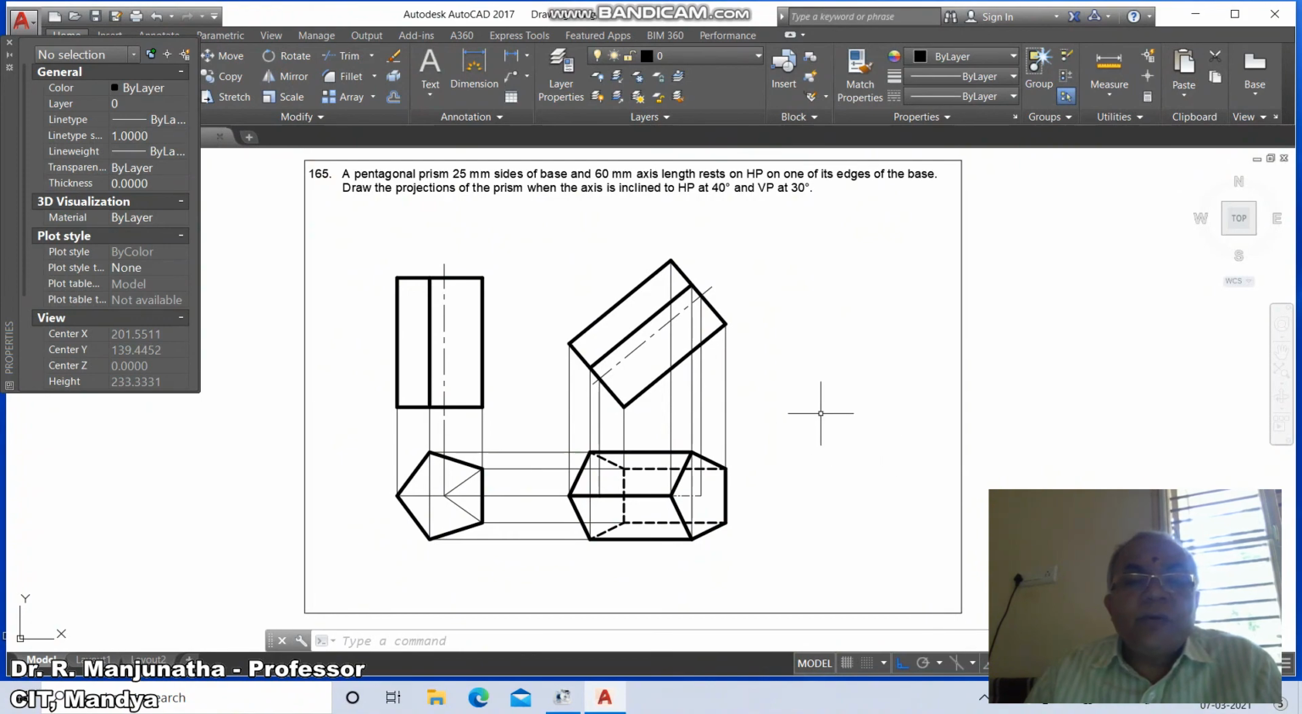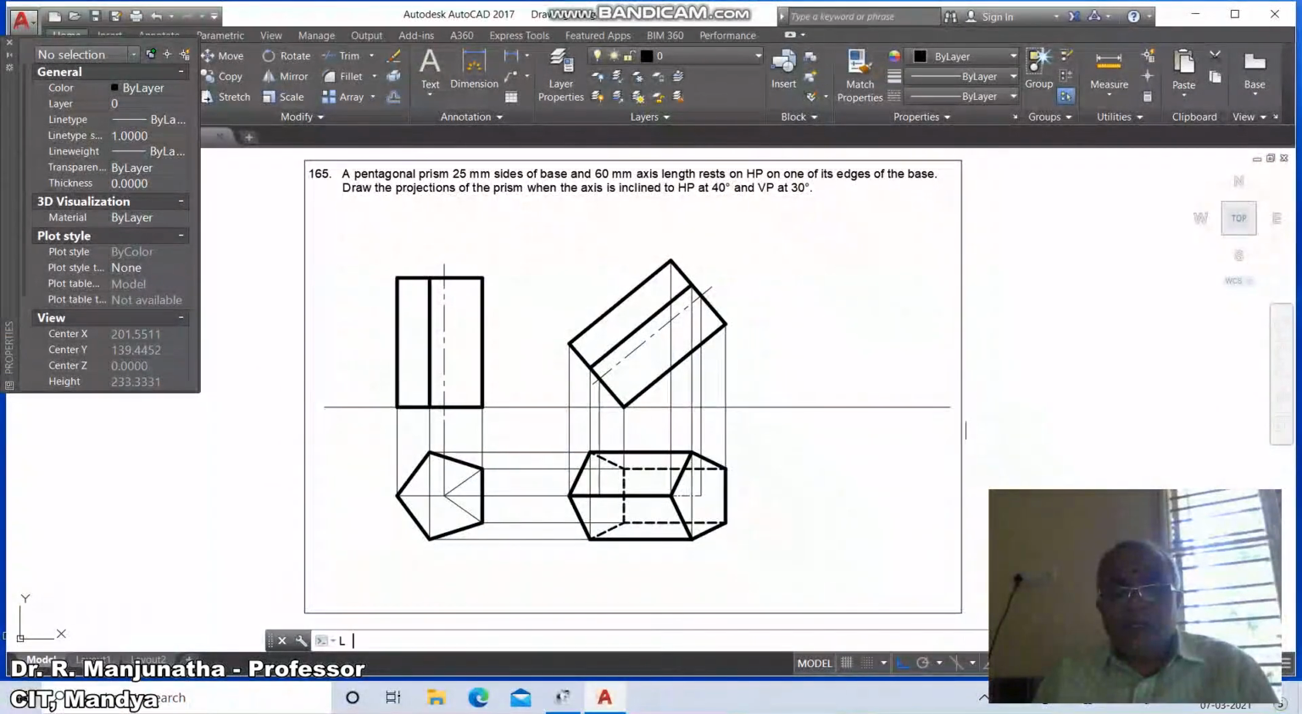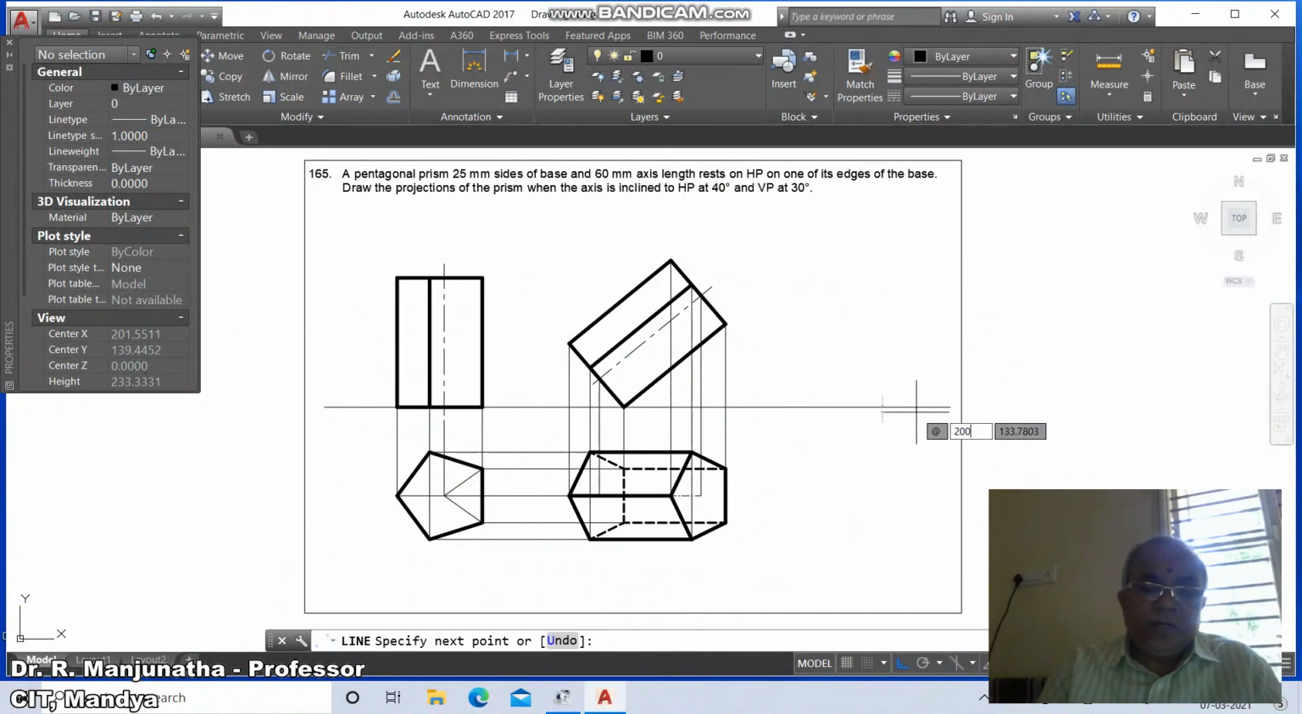Once you do that, now we will go for the group command. Select this entire thing and make it as a group. Now we will go for line command. Draw a line from intersection point and draw a horizontal line. Similarly, draw a line from here and make this. Now once you do that, then go to line, take nearest point on this and @200<-150.